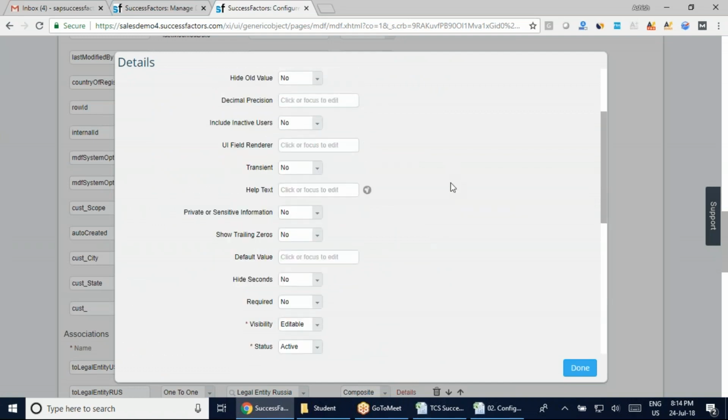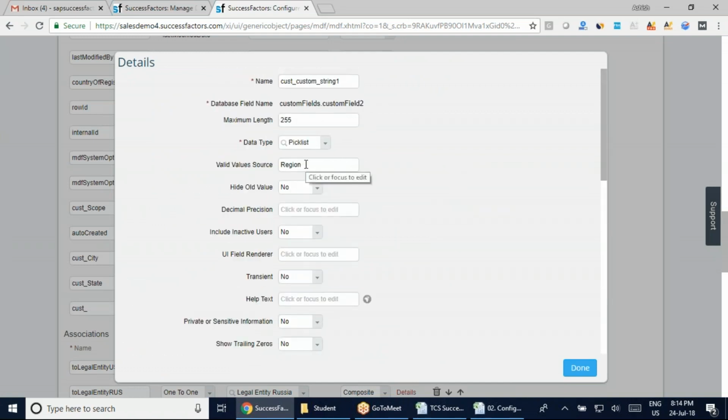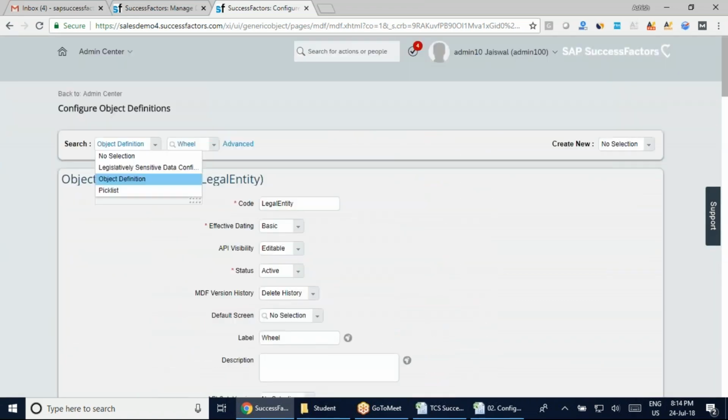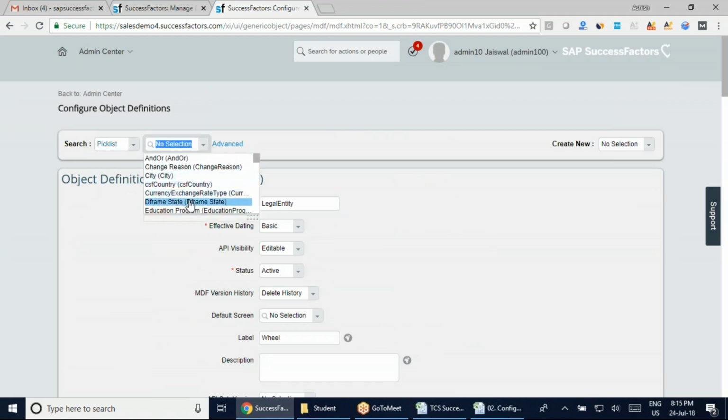So check for their region. So pick list source code. So here you can see this is a region they have here. So now since you already know your pick list, you can come here and select your region here, which is A B C D E F G, no, P Q R.